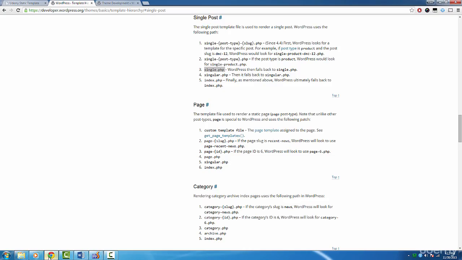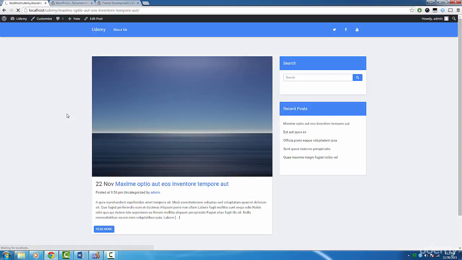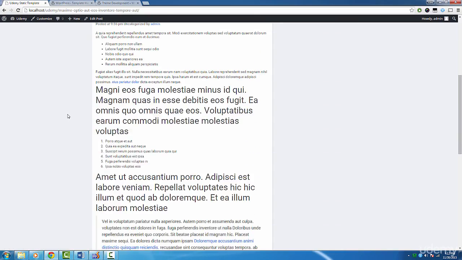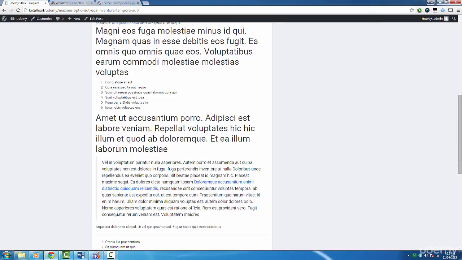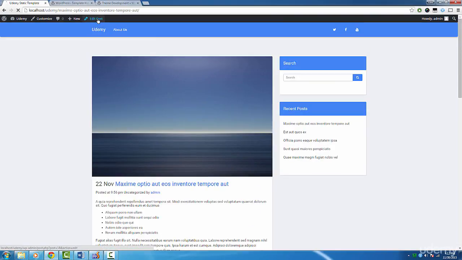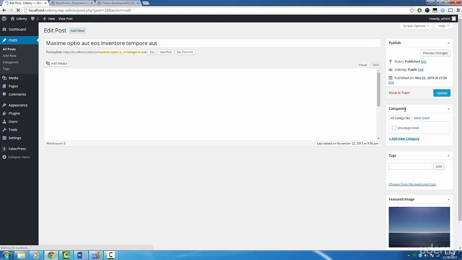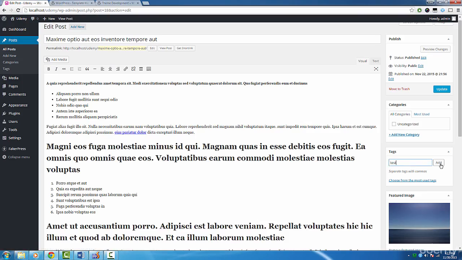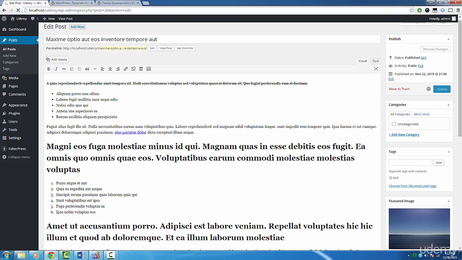Let's check out a single post and see if everything is working. You might notice that our post doesn't display tags, and it's not because we did anything wrong in our theme. It's because FakerPress doesn't generate tags for posts. Edit this post and create some tags. Make sure to save it, and let's view our post again.